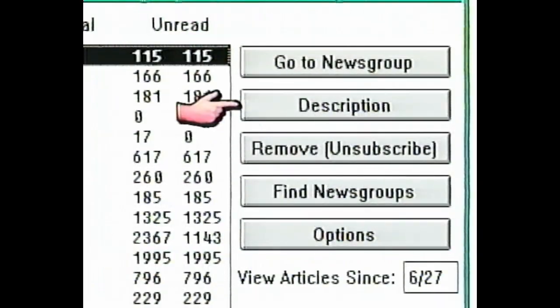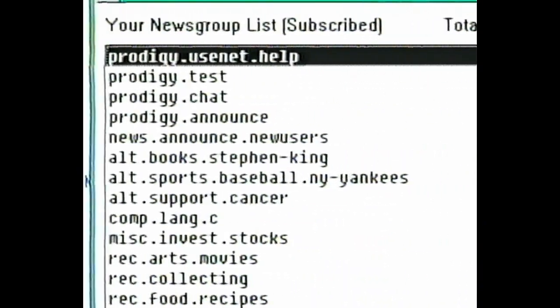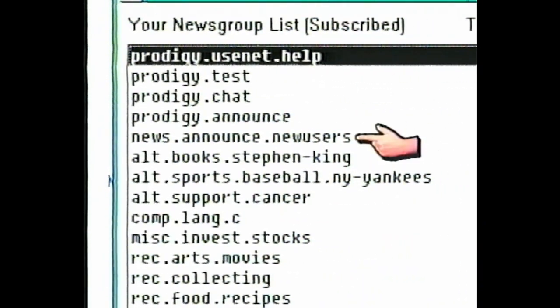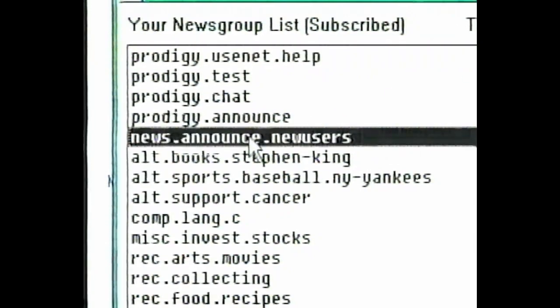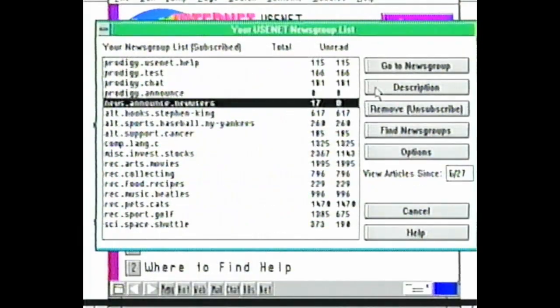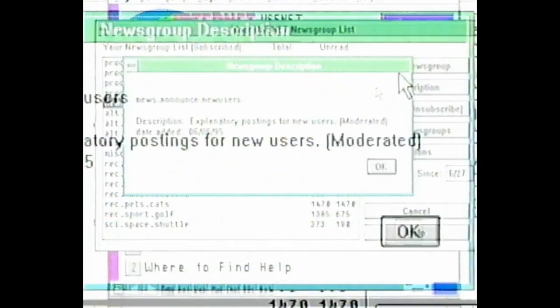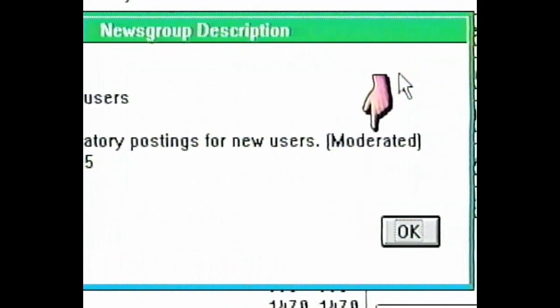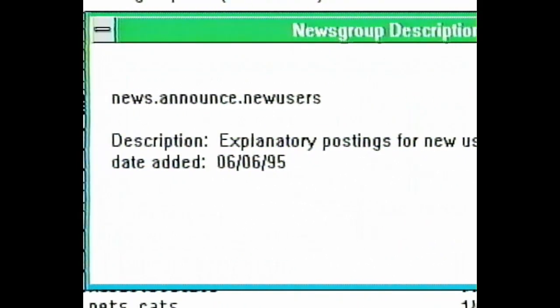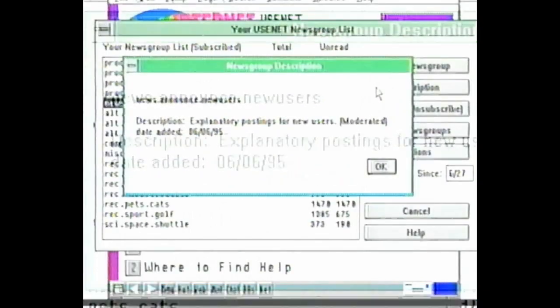The description button gives you some background information about a topic, Suzanne. Highlight news.announce.new users and click description. The note moderated means that this topic has controlled access, so you can read the articles but can only add your own if the moderator accepts it. This topic was added to the Usenet list on June 6. Click OK to close the window.